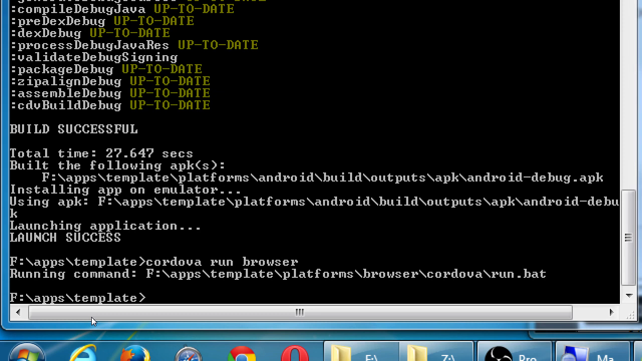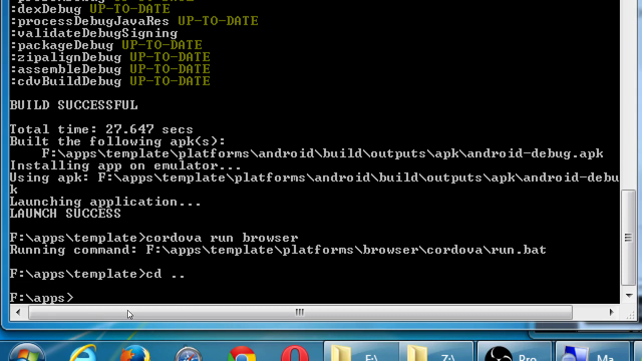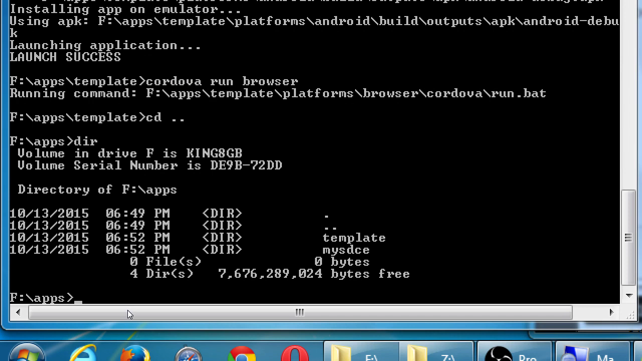How do I go back a folder? CD dot dot. CD space dot dot. So I was inside of the template folder, CD dot dot, and now I'm back on apps, dir, and I see template, and I see my SDCE. So I have to be in the folder of the particular project that I want to run Cordova apps upon. So now I need to go into the my SDCE folder, so CD space my SDCE. Notice I spelled it like this because it's the shortest way possible. I didn't keep it called template space dash space copy, because I'd have to type that in quotes. CD my SDCE.